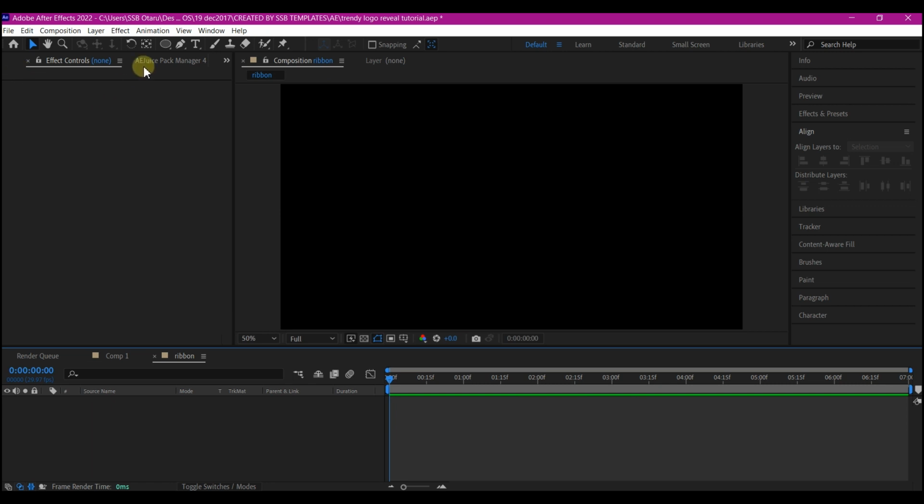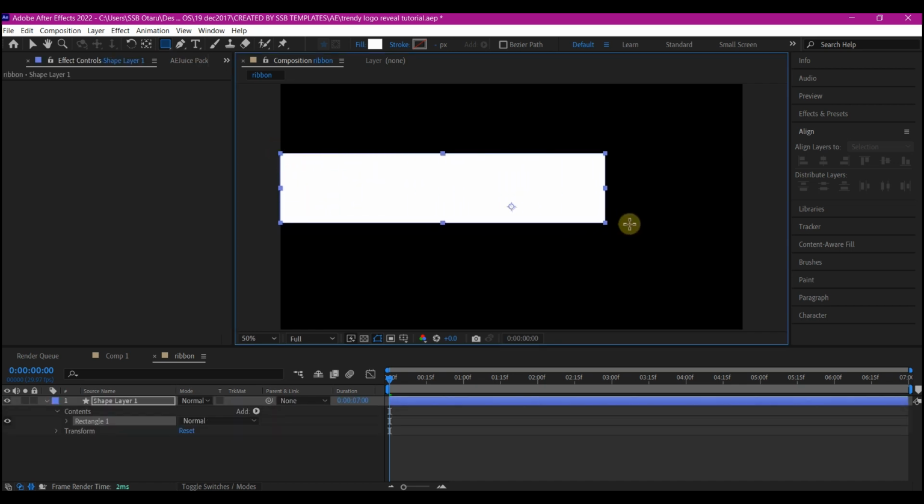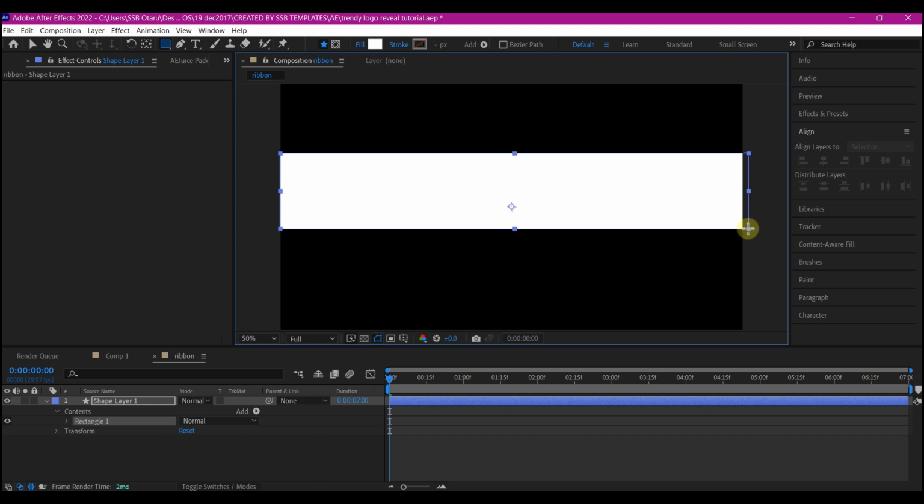So what we're going to do now is to pick the shape tool, the square rectangle tool, and then draw a simple shape at the center like this. Do not worry about the size. If you do not like the size, we can come back in later and make changes to this.